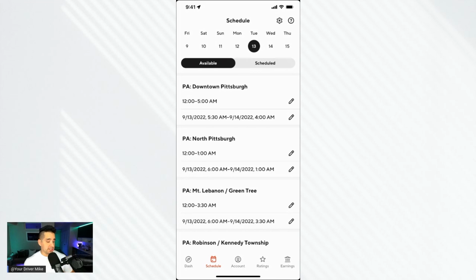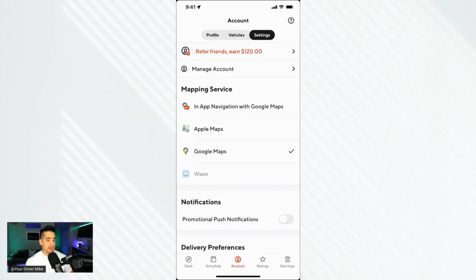So again, moving our attention down to the bottom of the screen here, let's click on the account button. At the top, we see 3 options: profile, vehicles, and settings. Profile is obviously all your personal info, just your name, email address, phone number associated with the account. You can also put emergency contacts on there. Vehicles is just the vehicles you have registered with DoorDash. So if you have, let's say 2, you can alternate between which vehicle you're using. Or obviously if you have 1, it's going to show up there.